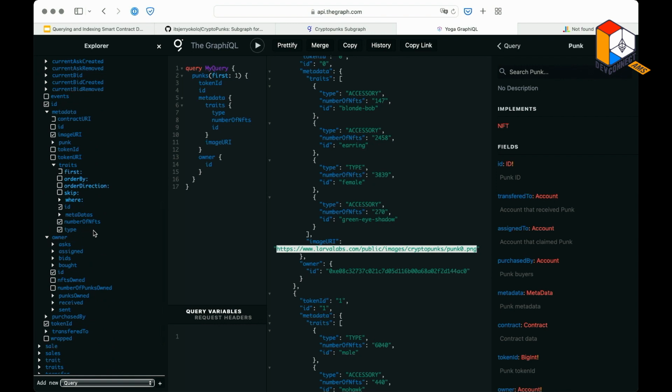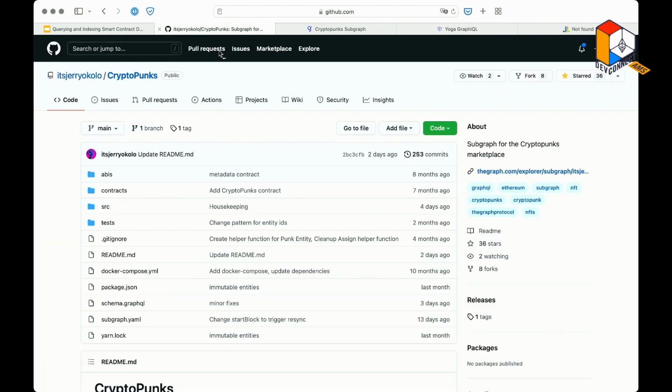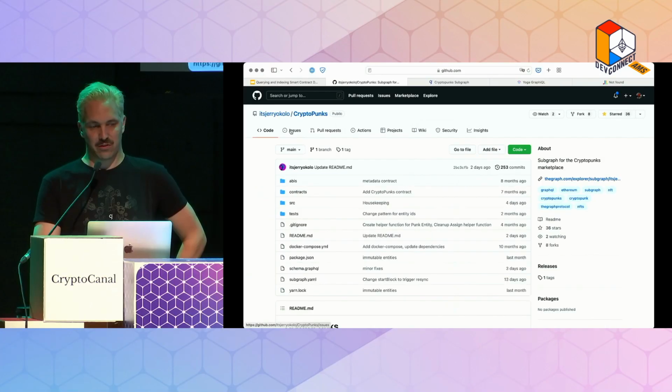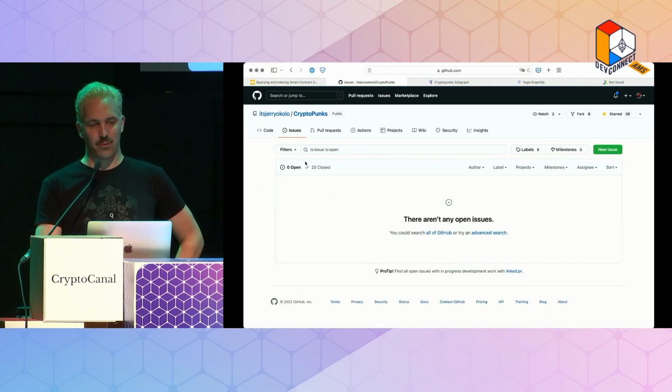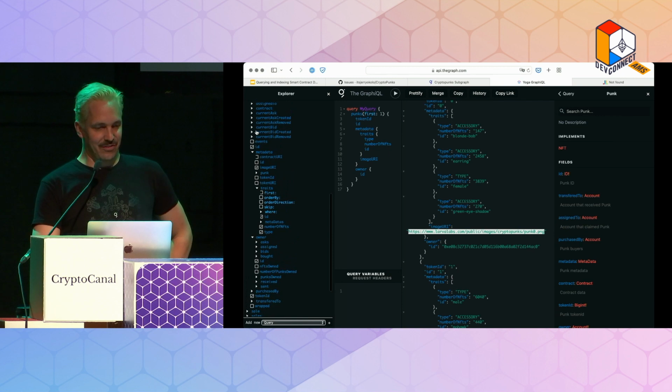The problem is with the subgraphs, you really need to create them according to your needs. But again, with this subgraph, because it's a community-made one, if you want to play around with it and there is information that you do not see, that it just doesn't serve to you, feel free to go here, open up an issue, and they will hopefully react fast and implement your need. I actually just realized that I need to open some issues after that talk. But there is more to explore.